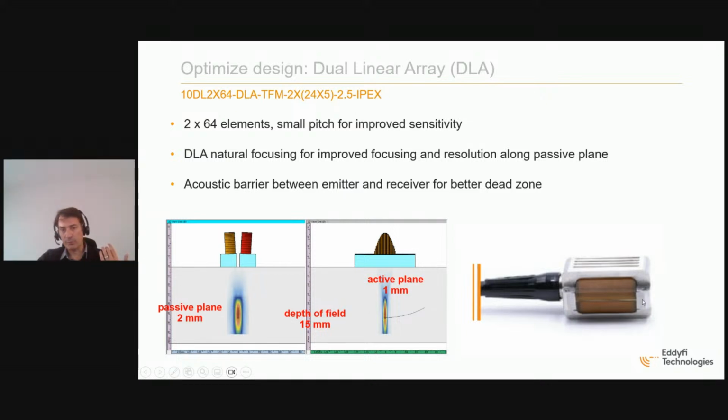We have an acoustic barrier between the emitter and receiver. That means that we are going to hide the bang from the front surface. So we're going to have pretty much no dead zone as well. So it's going to be interesting to use it for thinner samples or when we have HTHA going all the way up to the front surface.